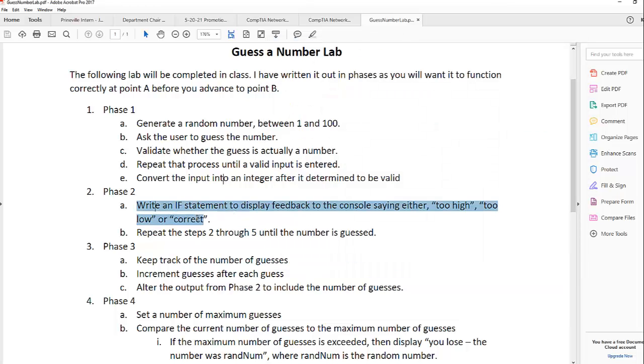So that was that. Repeat steps 2 through 5 until the number is guessed. What in the world does that mean? I need to rewrite that step. Yeah, I don't know what this means because I need to rewrite it, and I will when you're looking at it. But basically, we need to make them keep guessing until they get it right.